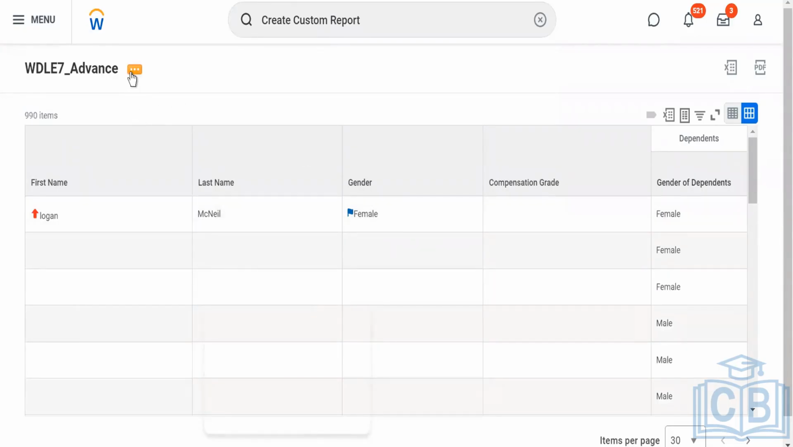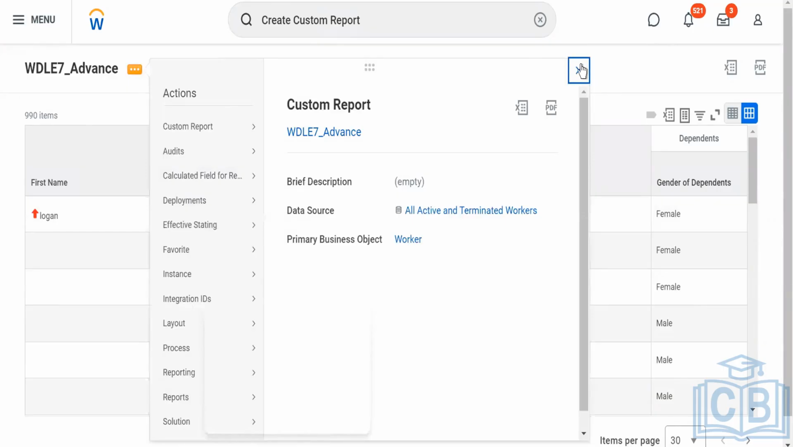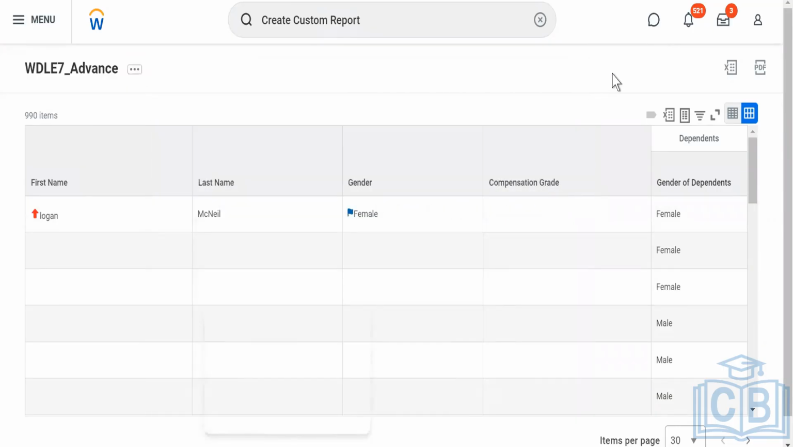Guys, what will happen now? My compensation grade is coming as blank. I don't want that to happen. What can I do? You have to add values here. How will you add values? You have to get the values from the business object.